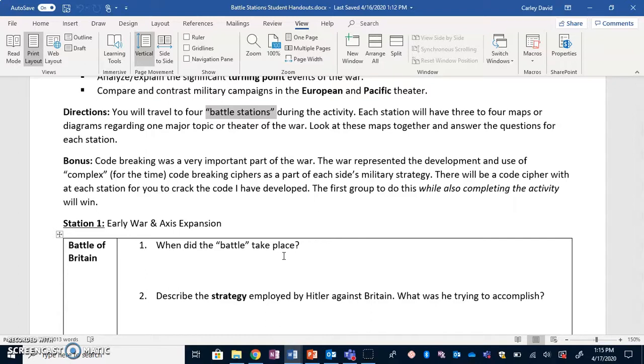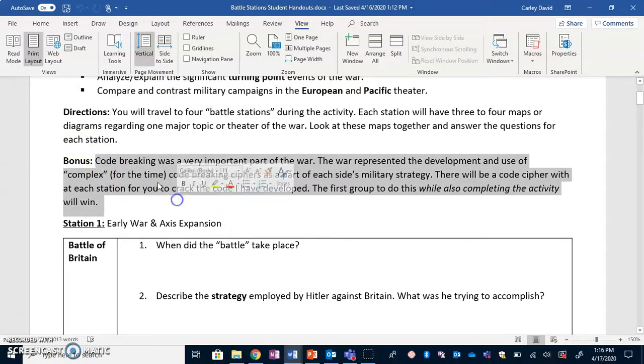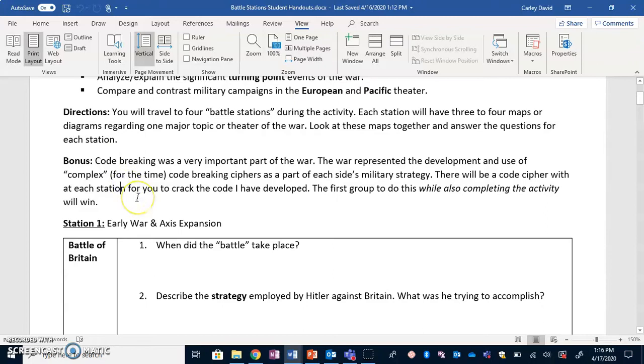And then as you get ready to do the atomic bomb part of the assignment, it'll be more helpful for you to understand what's going on during the war. So another thing you can do if you want, I used to do this as a competition between groups, but code breaking was a very important new part of the war. So I made this makeshift code cipher part of this activity. If that enthuses you, feel free to do it. If it makes you lament my existence, then maybe don't do it, but that'll be at the end of each station. All right, so that'll be on there as well.